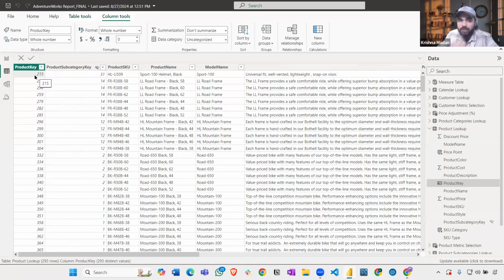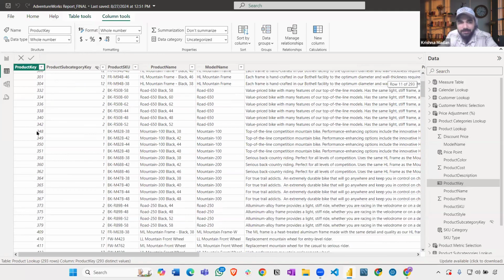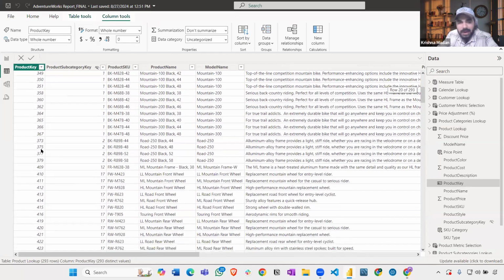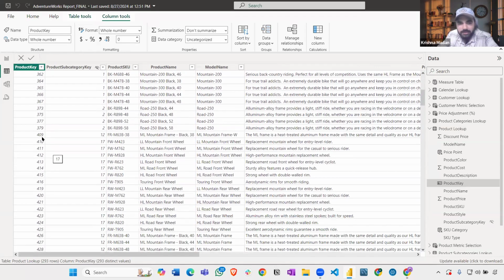If you observe this carefully, 215 is representing a helmet. 253 is representing a road frame. It's a bike component. Then we have a random one like 332, which is a road 650cc bike. And then we have 348, a mountain 100cc bike, and so on. And if you go ahead, something like 409 is a mountain frame, a unique one.